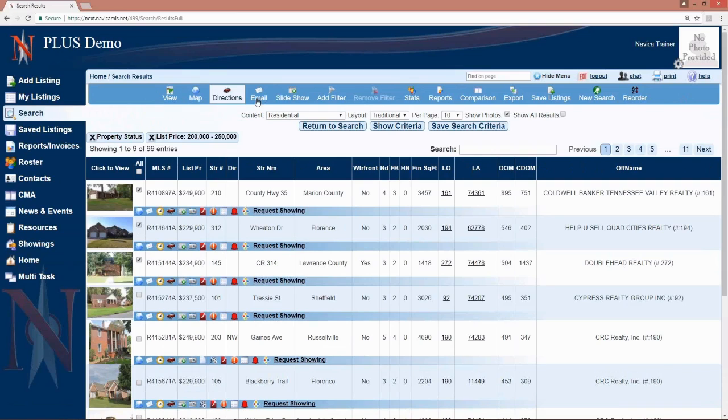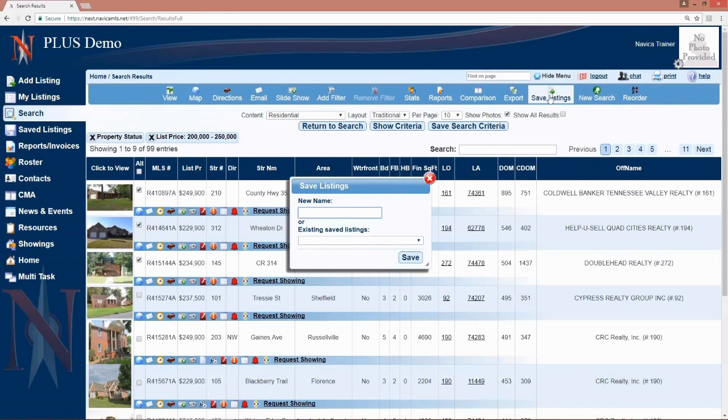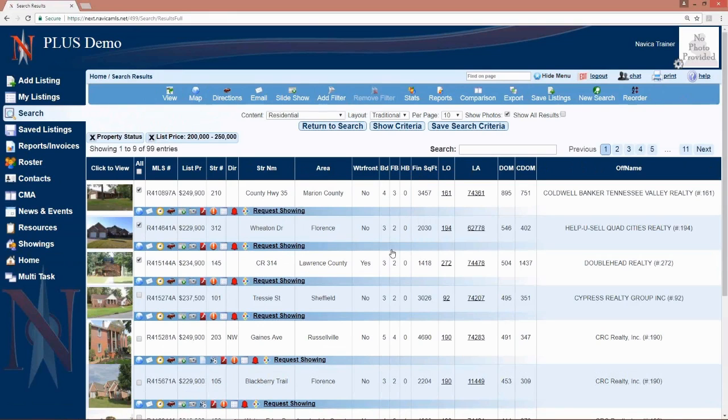And then along the top banner, we have a button that says Save Listings. When you make that choice, you have two options. You can create a new folder or a new group, or you can choose from your existing groups. So I'm just going to call this one Listings for Bob, and then save.